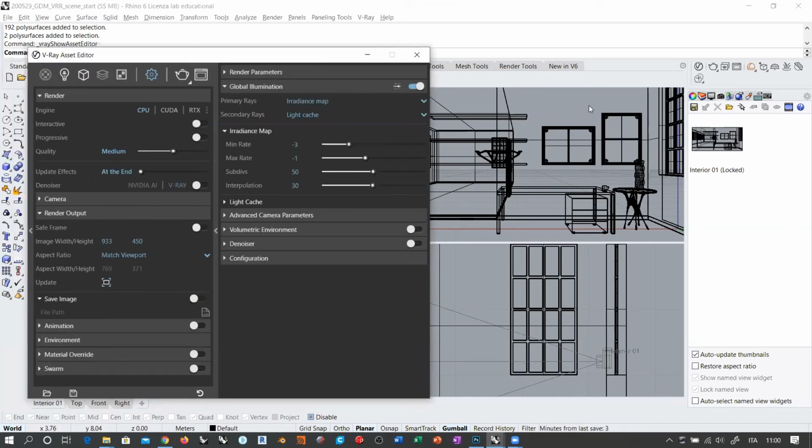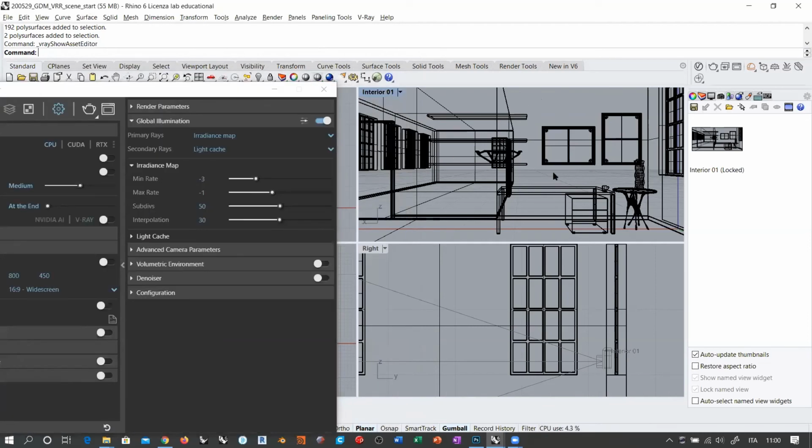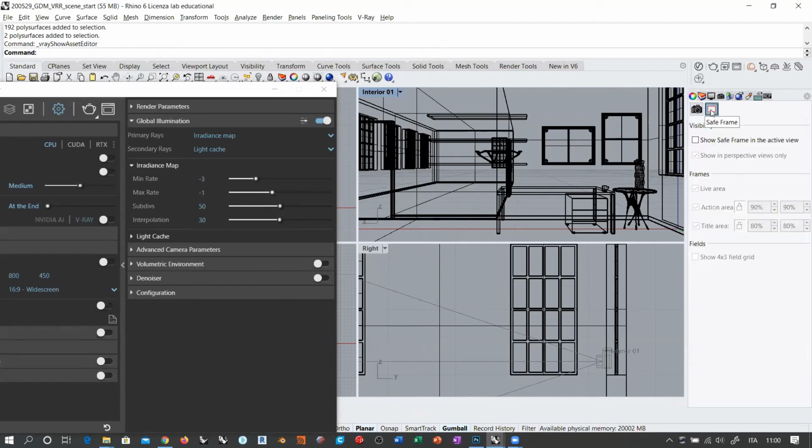If you want to produce an image with a specific aspect ratio, like for example 16:9, then you might want to select the perspective viewport or the interior viewport that you are using, go into its properties, and switch from view to safe frame. Then you can activate show safe frame in the active viewport, so you know exactly where your rendering is reaching in your scene.